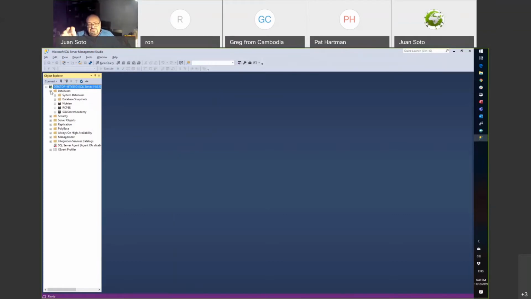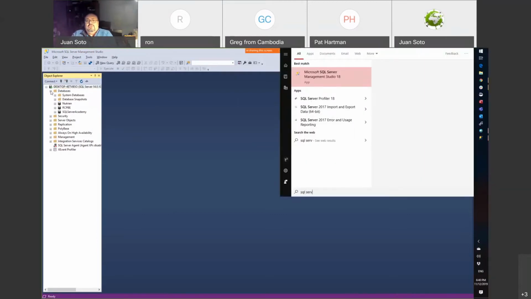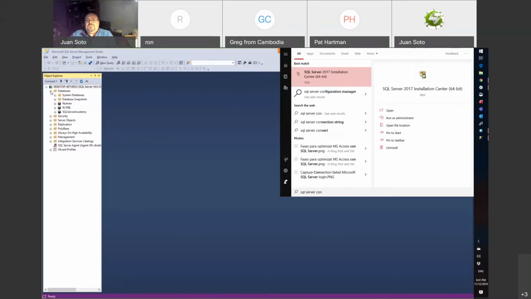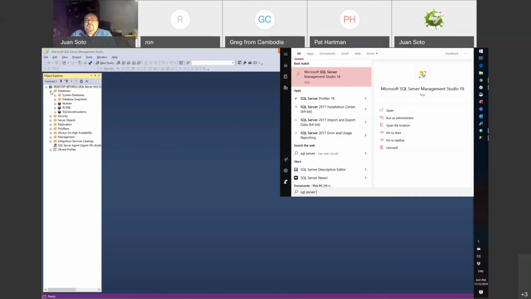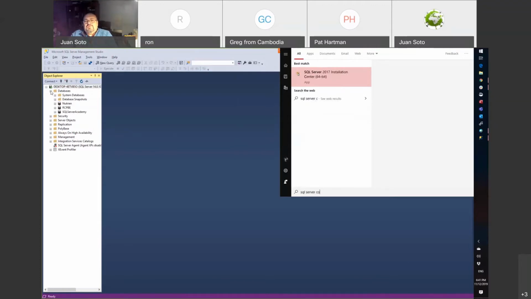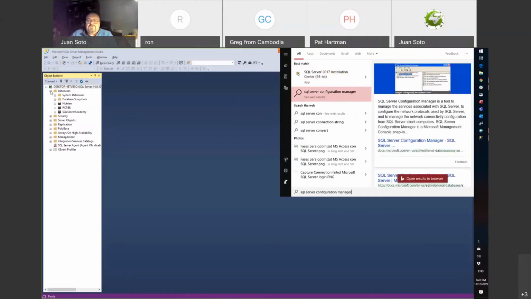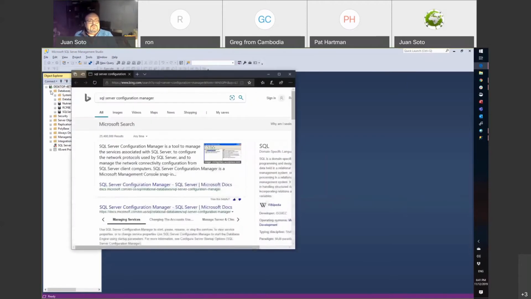And you do that not through SQL Server Management Studio, but rather through SQL Server Configuration Manager. Let's see, Configuration Manager. Let me bring this up. SQL Server Configuration Manager. Why is this not coming up? SQL Server Configuration Manager is what we use to be able to do that. And why is it not showing up on my computer? I thought I had it installed.